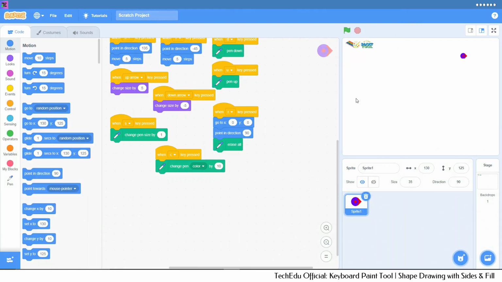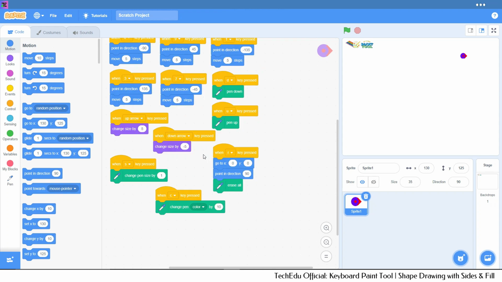This makes our drawing tool much more flexible and creative. So, if you're ready to explore loops, variables, and some clever logic in Scratch, stick with me. Let's get into building this awesome shape drawing feature today.